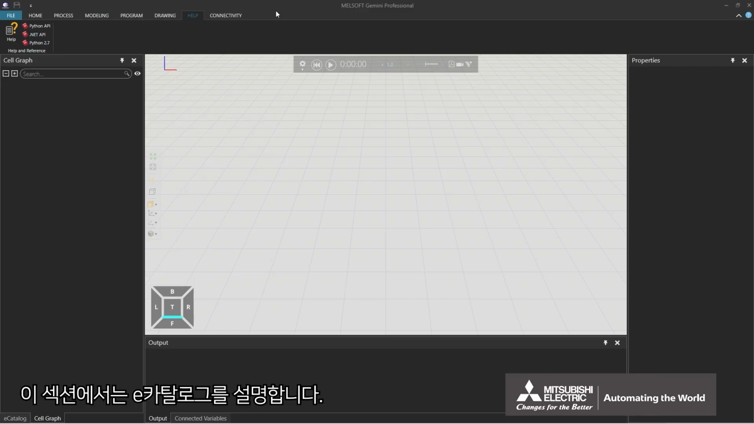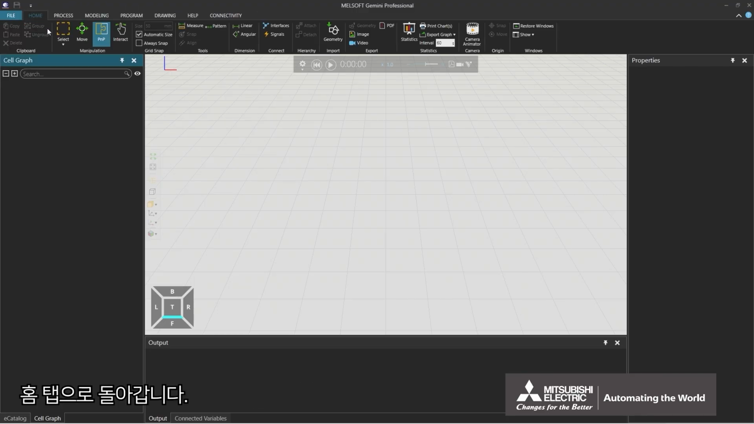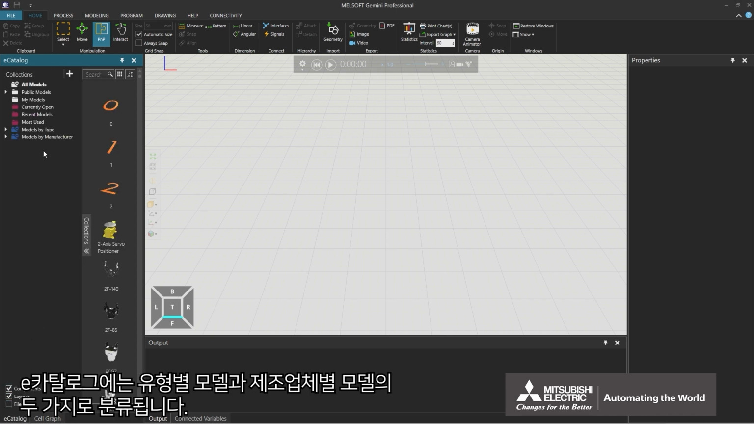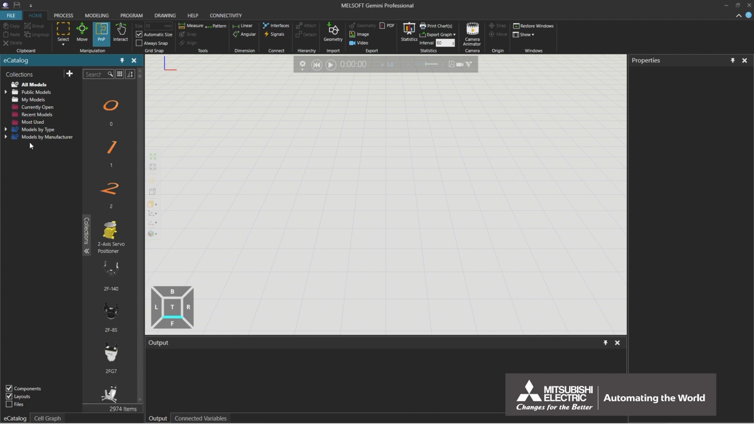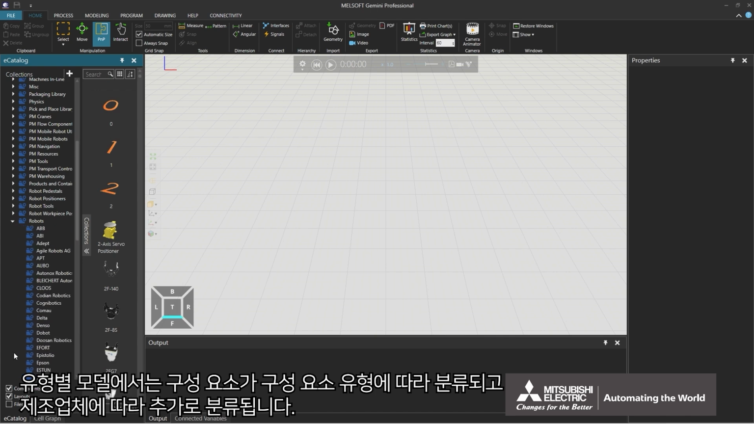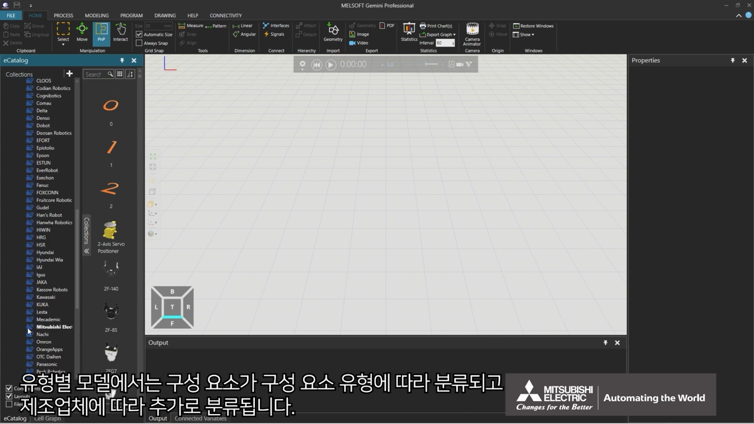This section explains eCatalog. Return to the Home tab. eCatalog has two classifications, models by type and models by manufacturer. In models by type, components are classified by component type and further classified by manufacturer.